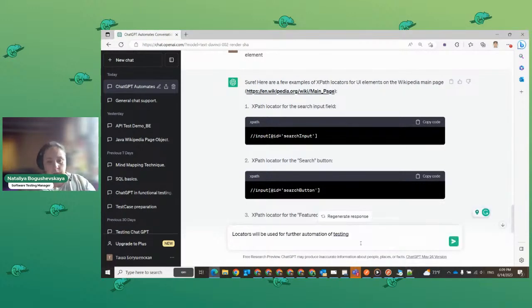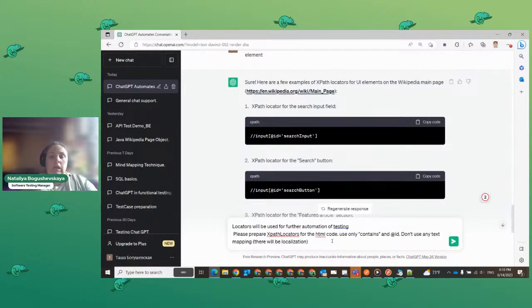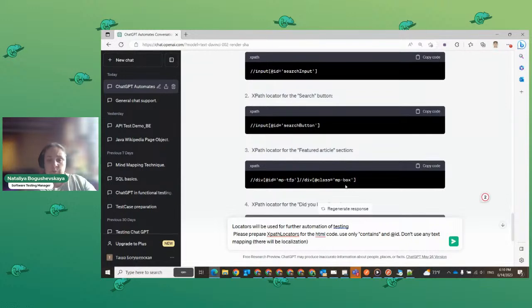first, how am I going to use it? You can say that it will be for automation testing. You can say that please act as QA, automation QA in Java. So provide more context. Why do I need those locators? You can say that, for example, I need to use only contains, only IDs, don't use any text, and explain why. And it might change the output.